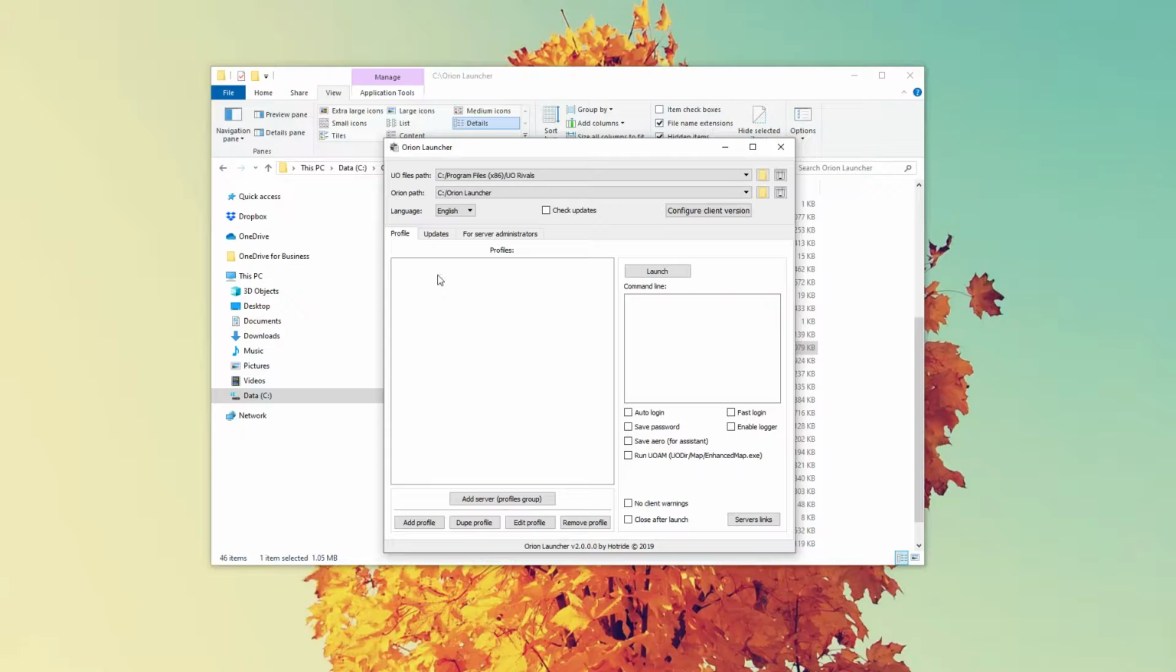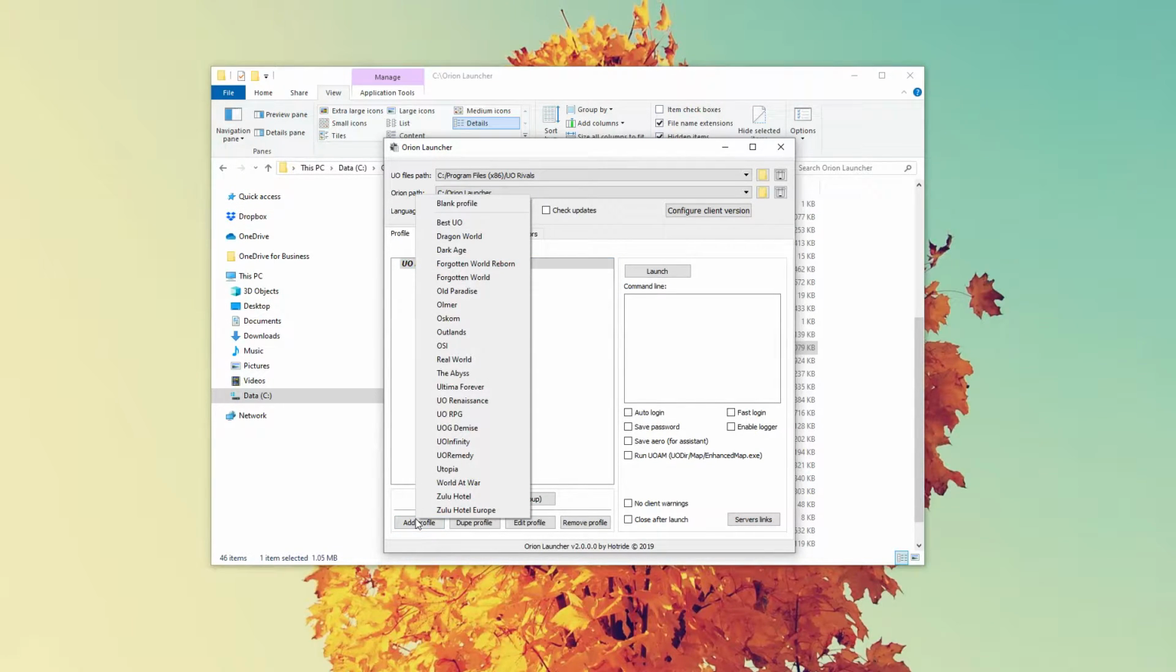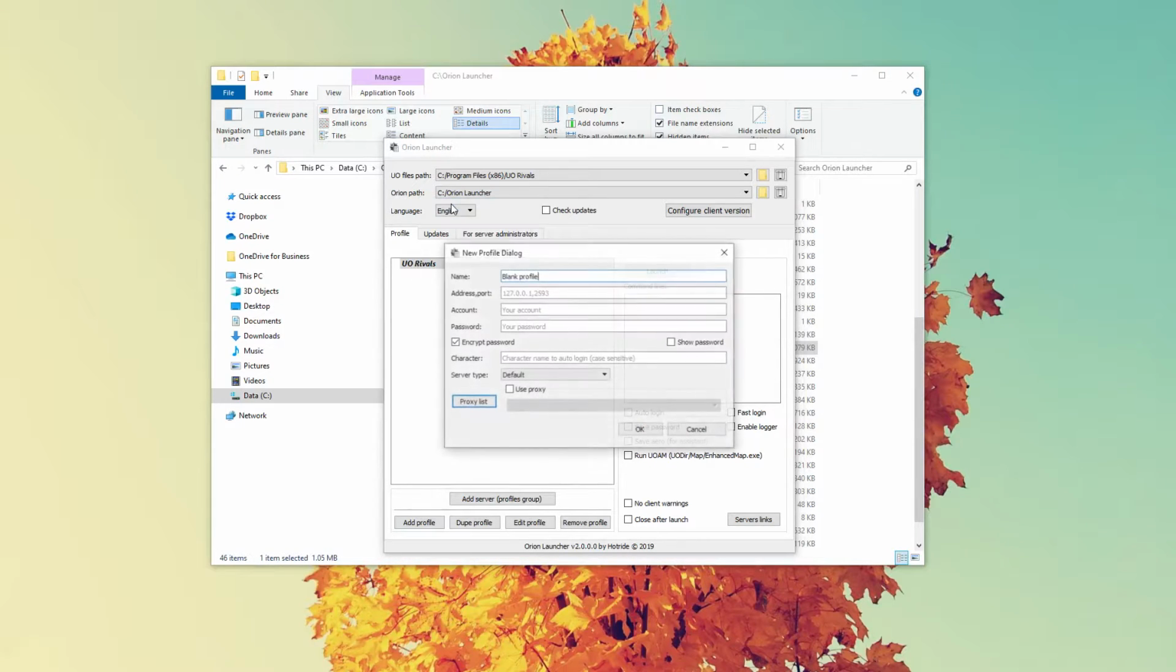The next thing you want to do is you want to create a profile. So the first thing you want to do is click Add Server. You want to rename this to the shard that you're playing. So I'm going to call this UO Rivals. And then the next thing you want to do is you want to add a profile. So you click Add Profile, blank profile. Under name, you would want to put the shard's name. So I put UO Rivals.